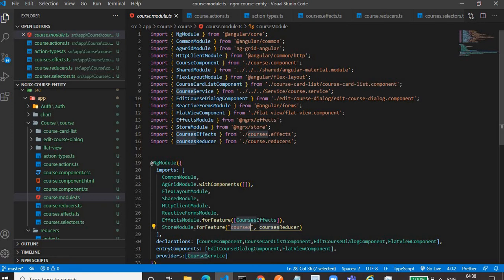Then we have EffectsModule.forFeature. Here we are providing the effect that we have created, and this effect is needed for doing AJAX calls, for fetching the data, for editing, for deleting. All this kind of AJAX call is handled by this effect. We have to import the effect from the corresponding effect file, and the reducer from the corresponding reducer file. StoreModule is imported from @NGRX/store, and EffectsModule is imported from @NGRX/effects. These are the two new entries for this course module.